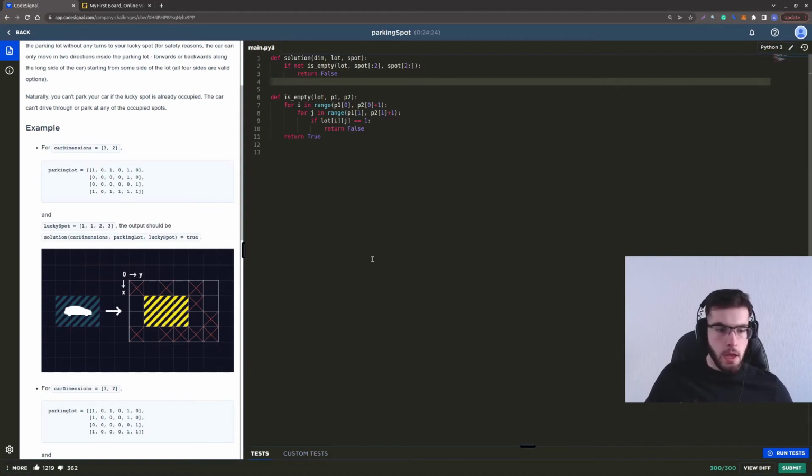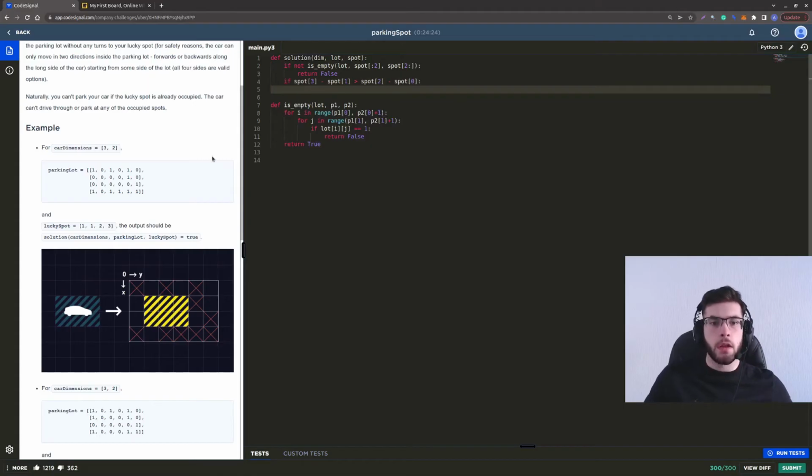And in other cases, as I said, we need to check if it's positioned horizontally or vertically, and then check if the right and left rectangles are empty, or upper and lower rectangles are empty, one of them. To do this, we just check if spot 3 minus spot 1 is greater than spot 2 minus spot 0. Then it means that we have a rectangle which is horizontal, like in this picture.